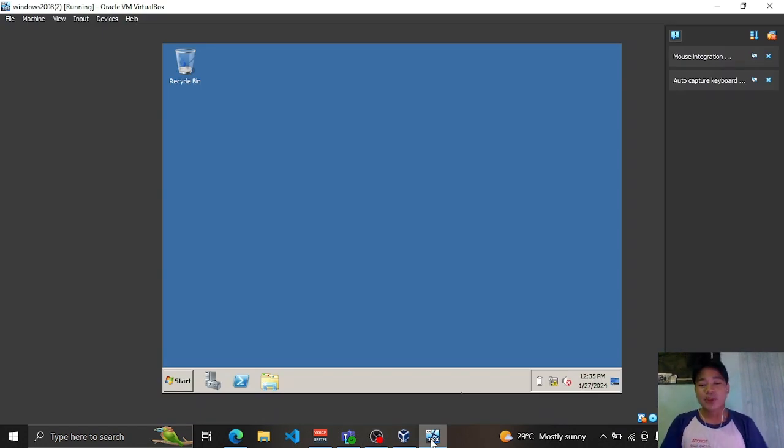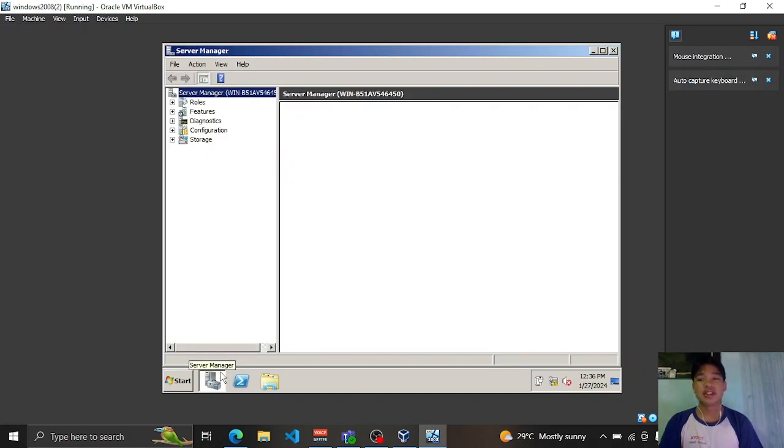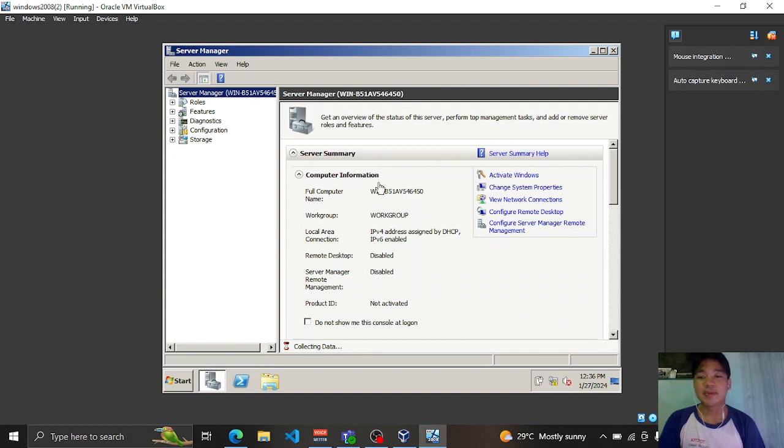In some instances, we cannot see the initial configuration task pop up, in which we can change the computer properties here, but we can still access the elements or the properties inside the initial configuration tab. So just press this icon here. I think it's Server Manager. So in here in the Server Manager, you can see the server summary and the computer information. So as of now, our computer name is WIN something.